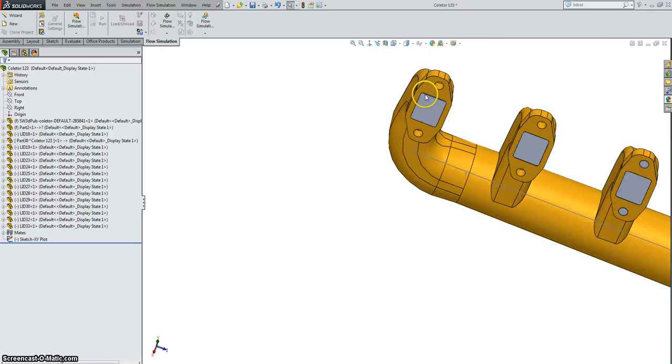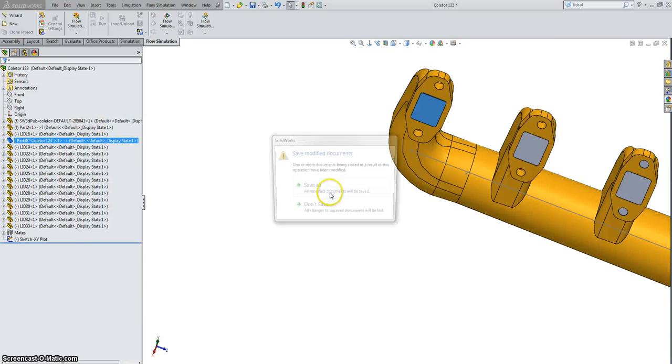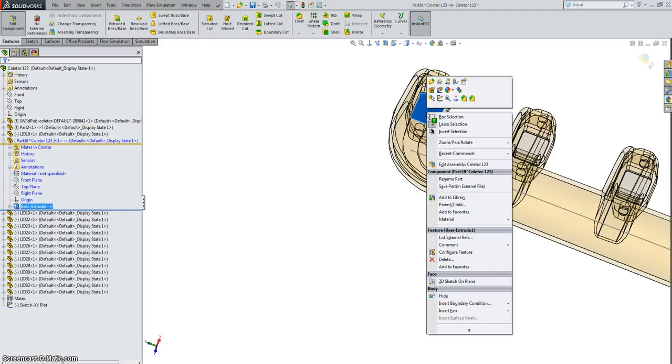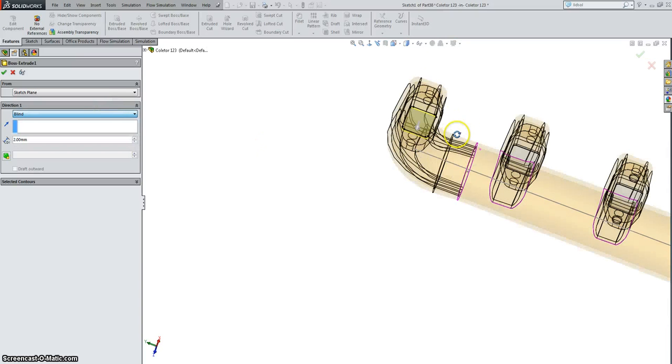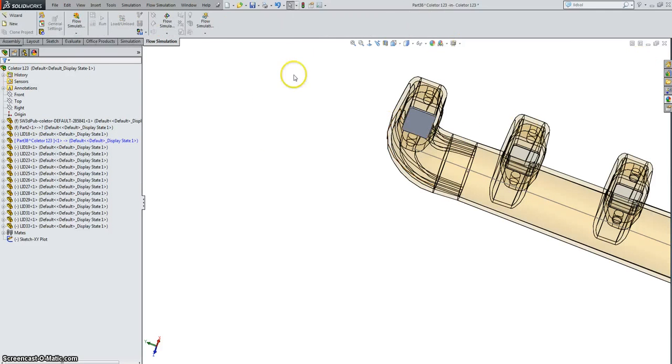So what I'm going to do is go back and edit this part. So I'm going to right click, edit part, save all. Okay, so I now want to edit my boss or base. So I go to edit feature. I'm going to just go blind, and I'll just show you the difference it makes when I go to check my geometry.